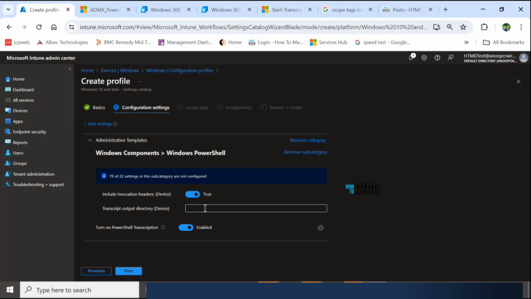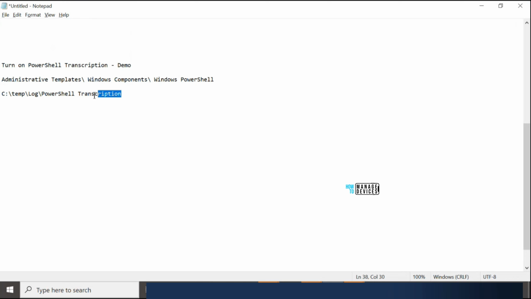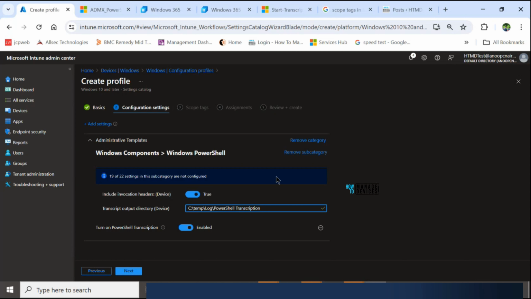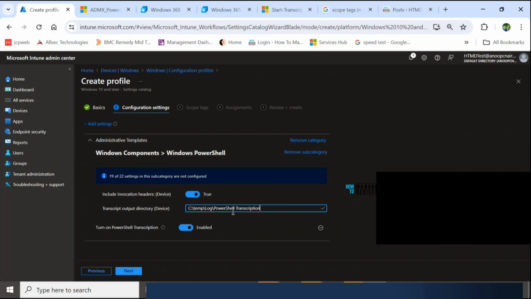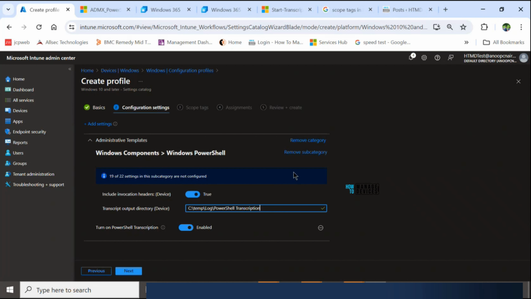And in the transcript output directory path, I'm just giving one path, which is our test device, so C:\temp\logs\PowerShell transcription. And again, if you are giving this path as a new path, which means the logs and PowerShell transcription folders are not present, this policy will create the folders and put the output file in that particular location. So no need to create a separate folder predefined. So with that, we are good here.